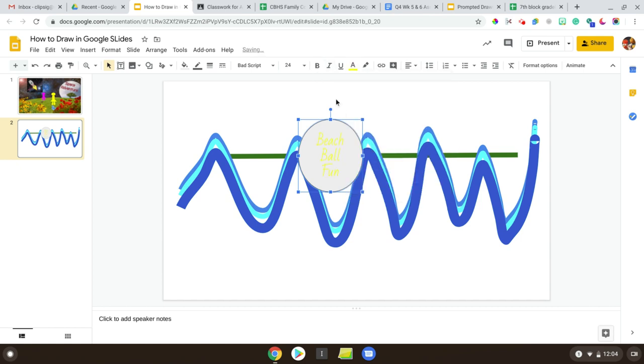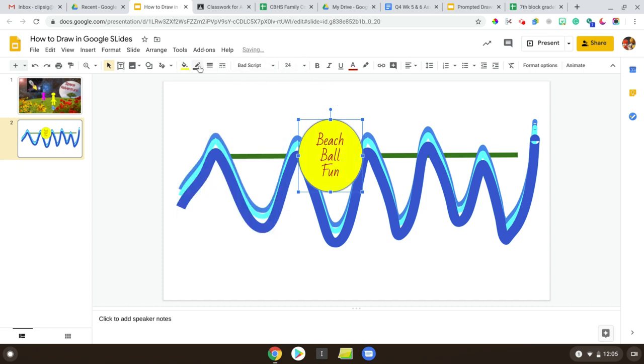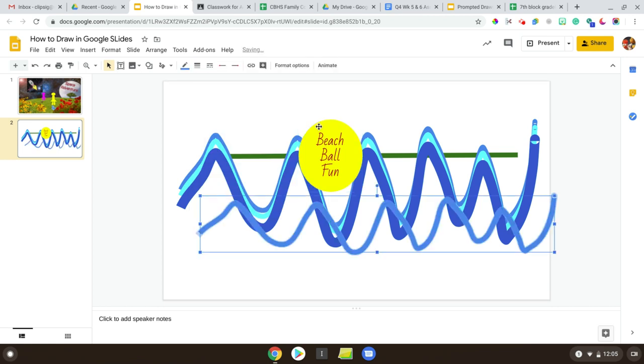I always do that. Paint bucket, paint bucket. I still don't want my line. And then I'm going to Control Copy.